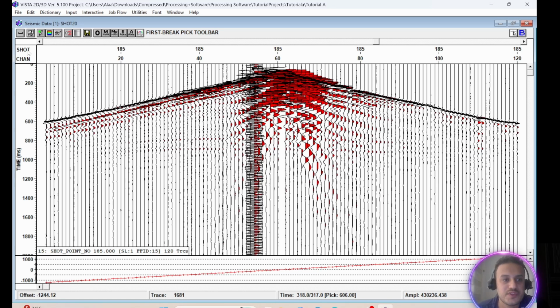First, this is the shot gather, the seismic traces. We have the time in milliseconds, and we have the distance in meters. This is the distance from the source to the receiver.